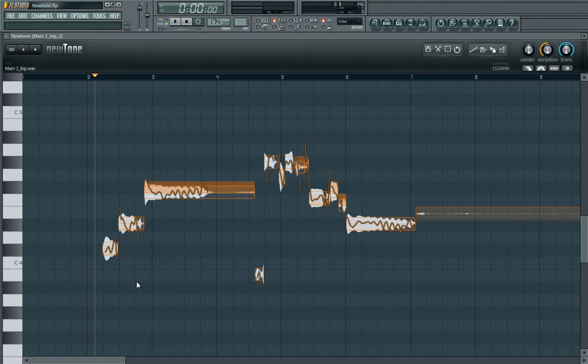If you've seen my tutorial on Melodyne, you'll definitely have a head start on this, and you'll know a few more techniques than I'm going to be showing here today, as this tutorial is to show how to use Newtone, not how to pitch correct vocals. So just focusing on this first phrase.